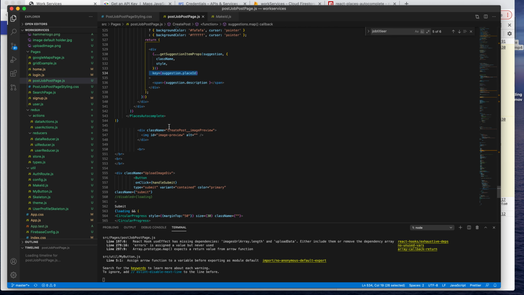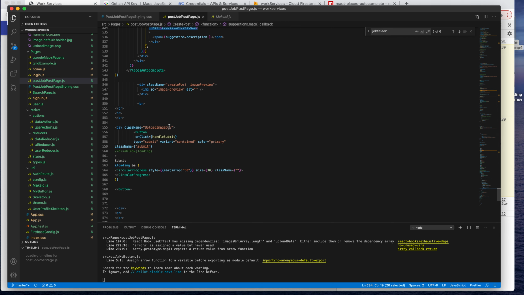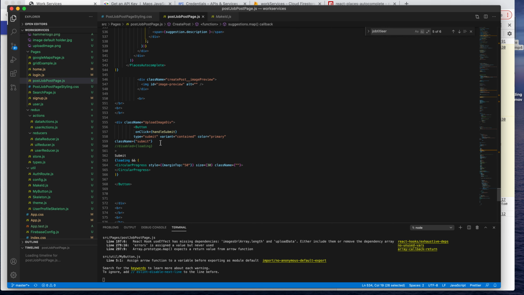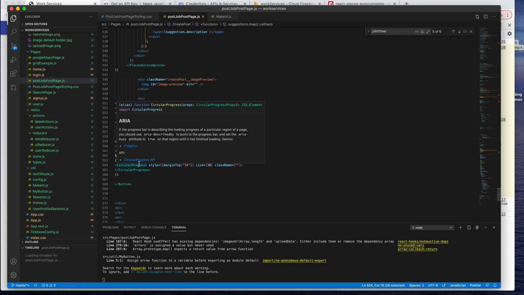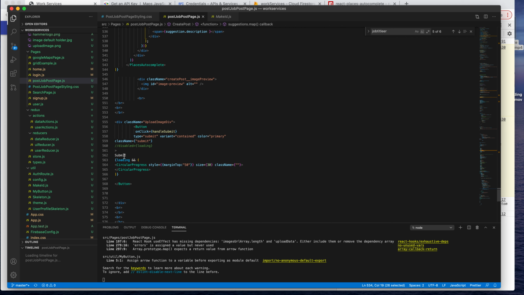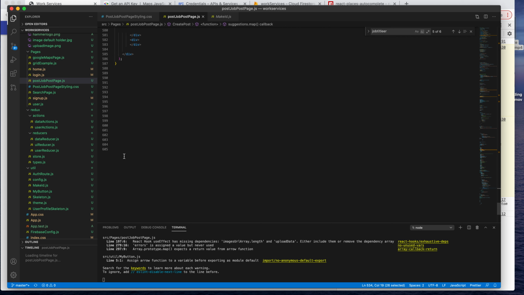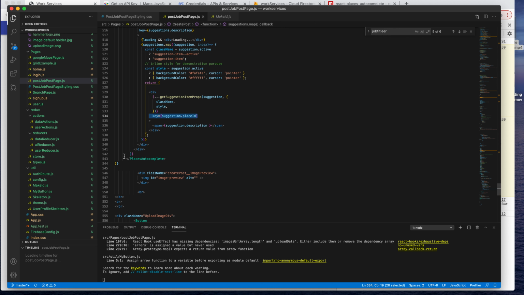Coming down, it's got the submit button. If it's loading, we've got that circular thing spinning around. And that's pretty much it for this lesson. Sorry about any long takes, but it's just necessary.